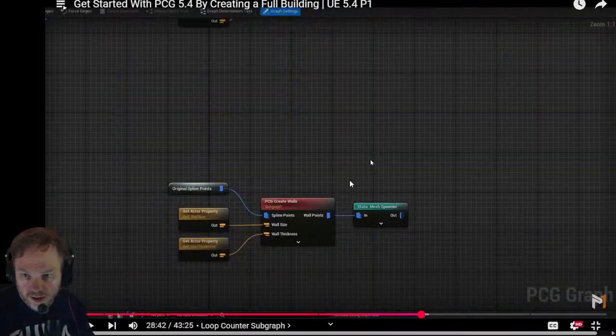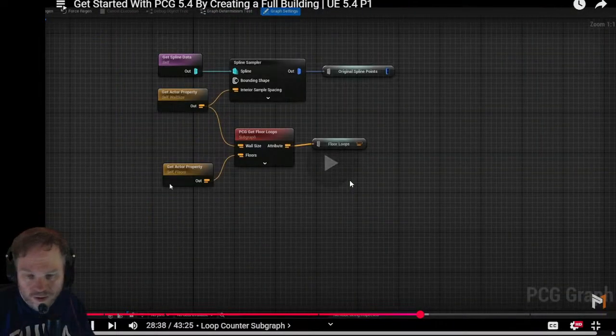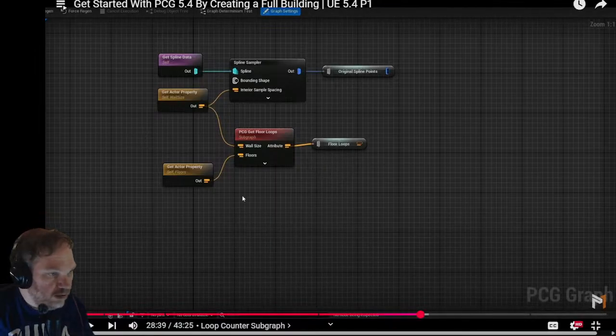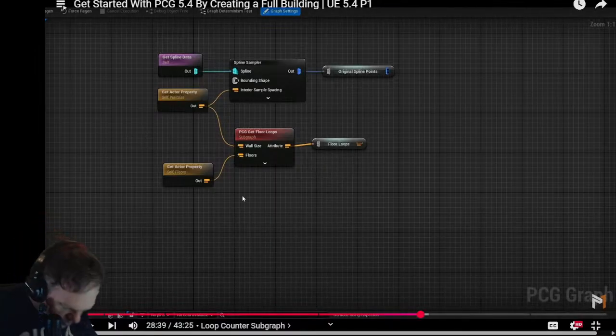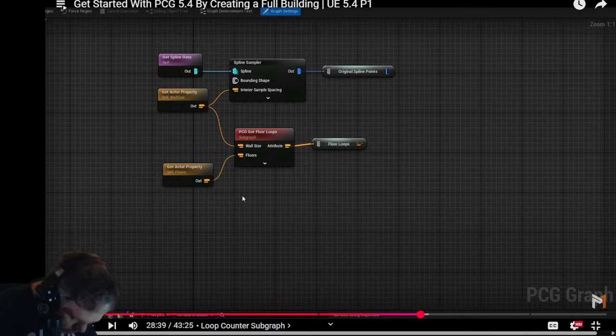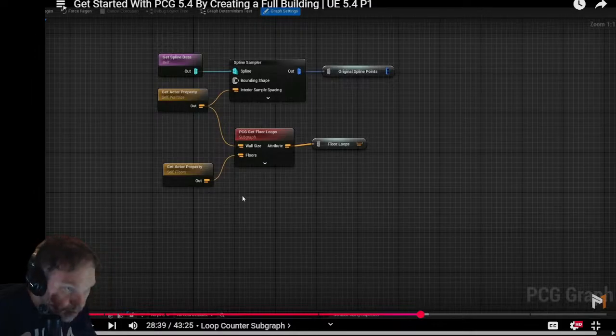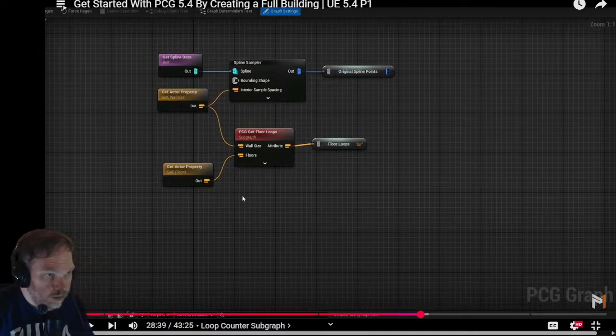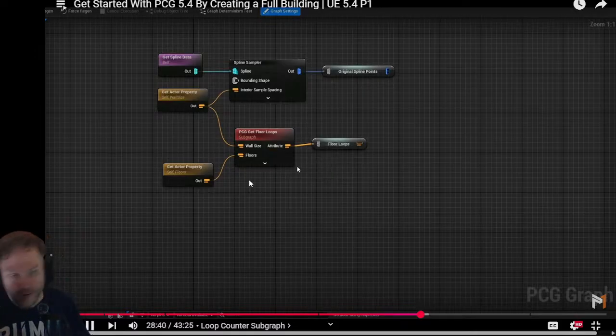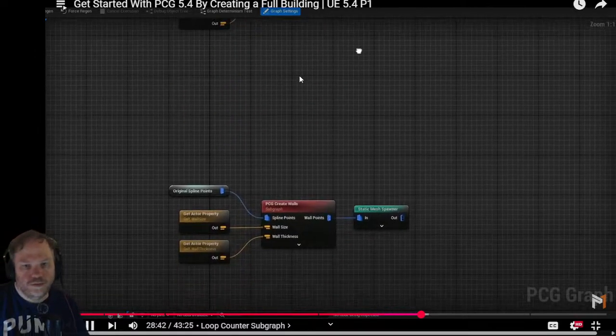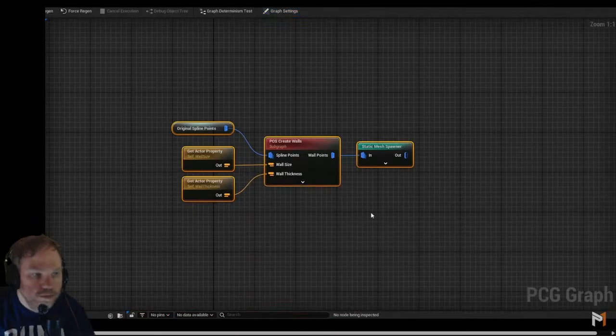What was the name? Floor loops. So now we can read floor loops. F2, floor loops. Use this to create the actual floors. So let's go ahead and do that with our create walls setup.